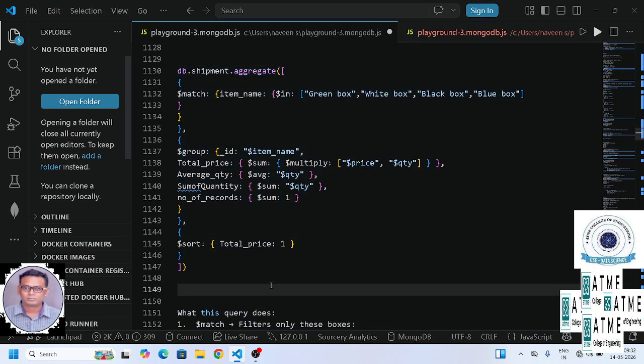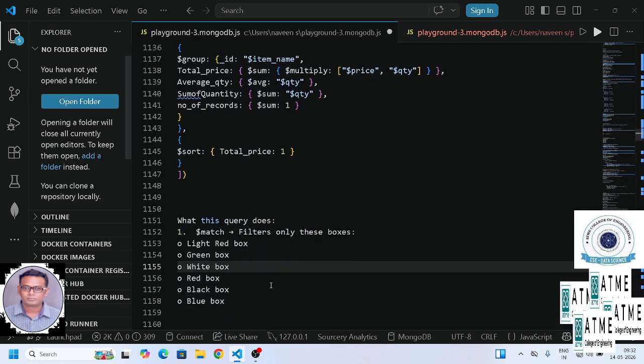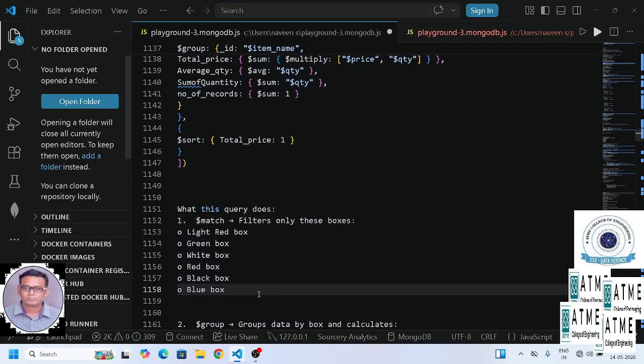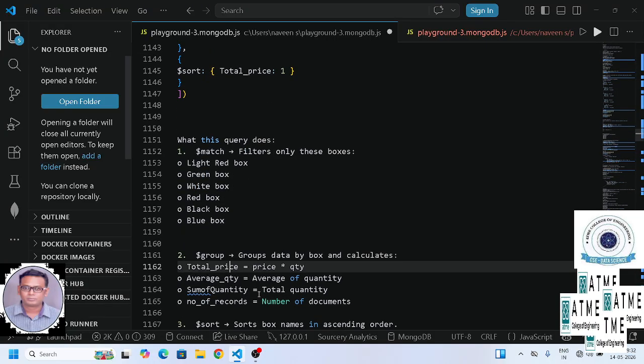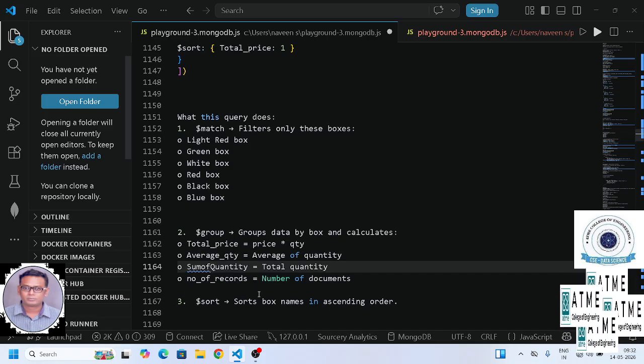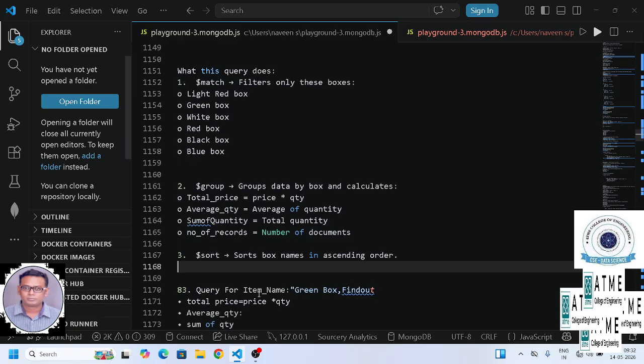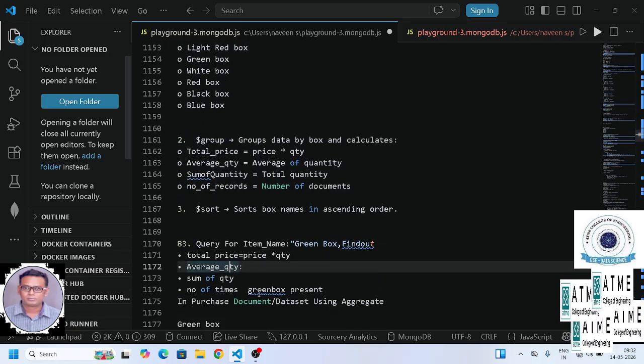So here is the basic explanation of what the query does. It matches and filters only these boxes. Then group groups the data by box. Total price, average quantity, sum of quantity, and number of records will be calculated. When we use the sort operator, it sorts in ascending order.